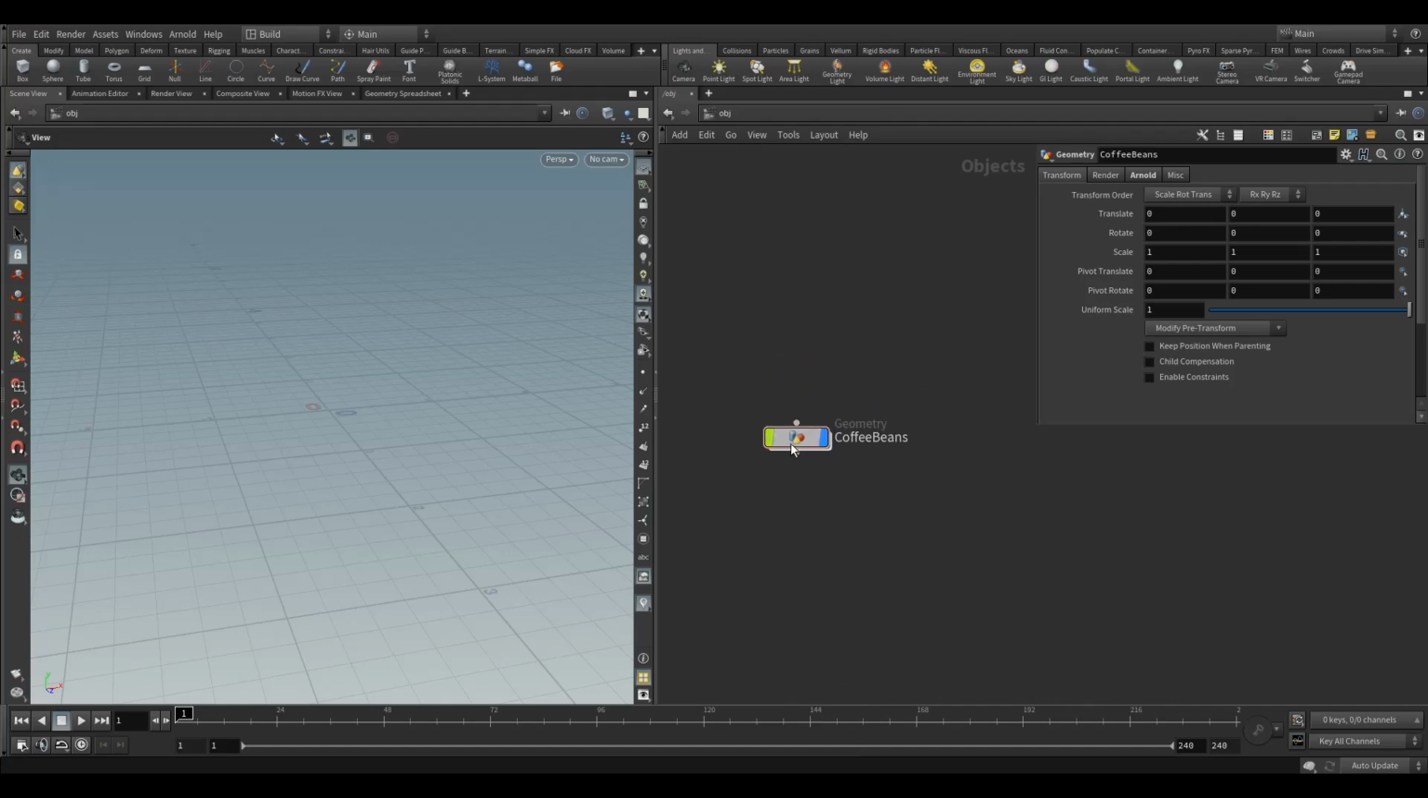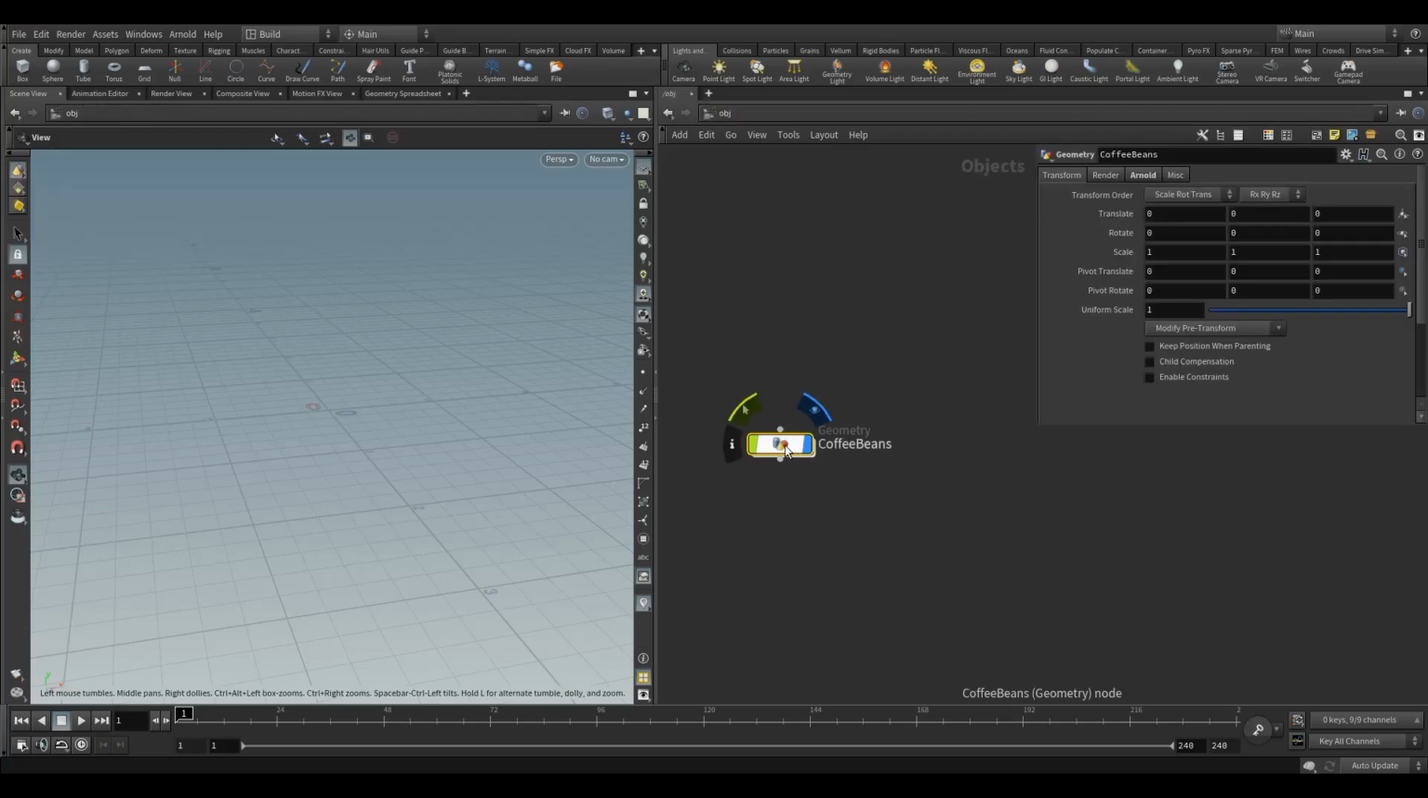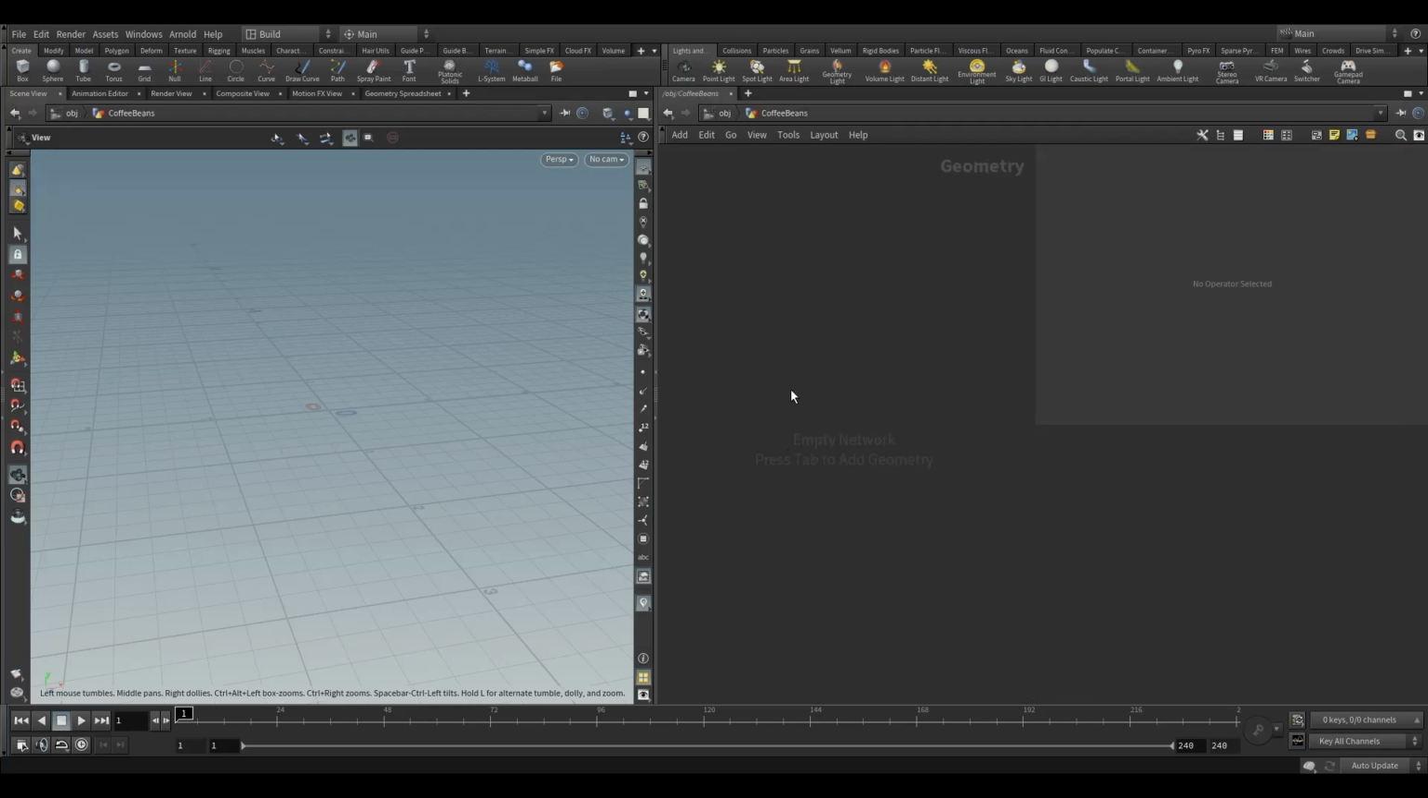things like that. Okay. To go into the SOP context where we can work on geometry, we double click to enter into this SOP context. To come back out, you can click up here on OBJ. So double click up here, or shortcuts, you can use I for in or U for up.